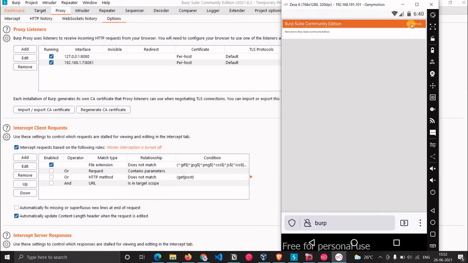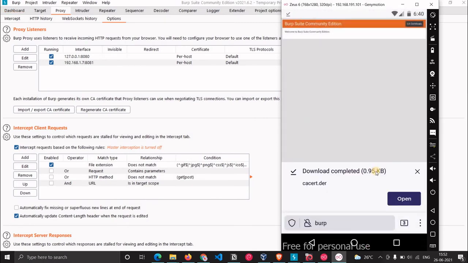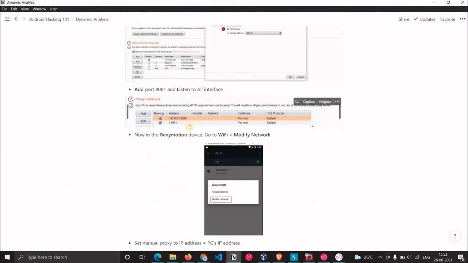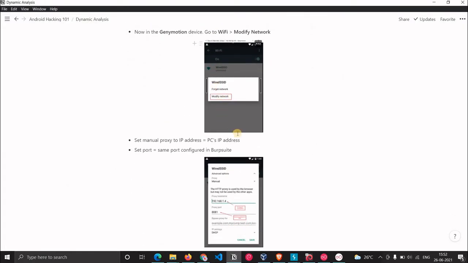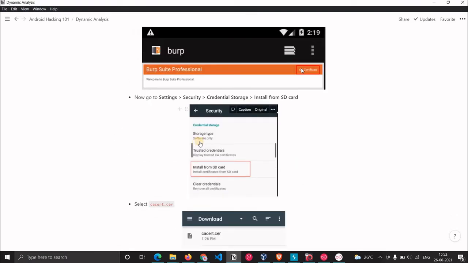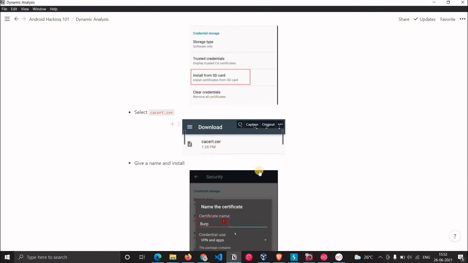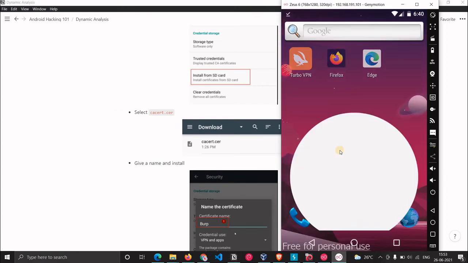Okay, yes, it is downloaded. So what do we have to do next? We have set up the proxy, and now we have to download the CA certificate. Okay, CA cert. So let me go to the device.